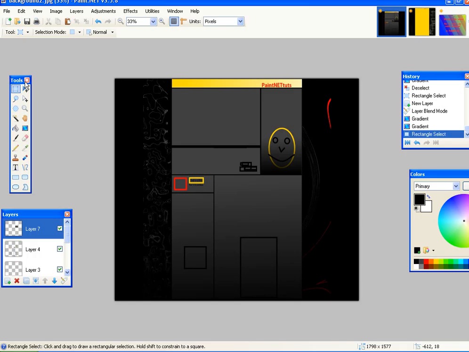Alright, this has been a two-part tutorial on how to make a pro background on YouTube. Later on I will show you how to add and make your own custom photos, how to edit them and everything, add them to your background so they fit perfectly.